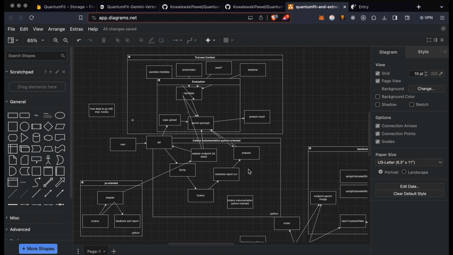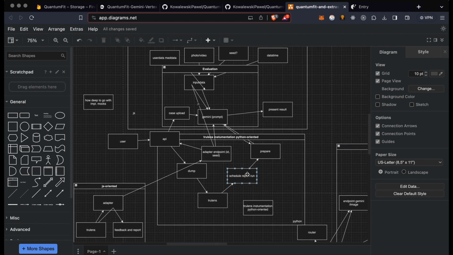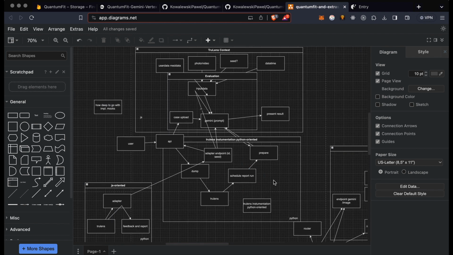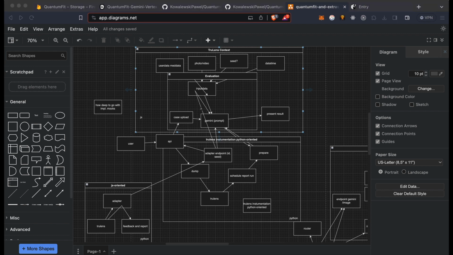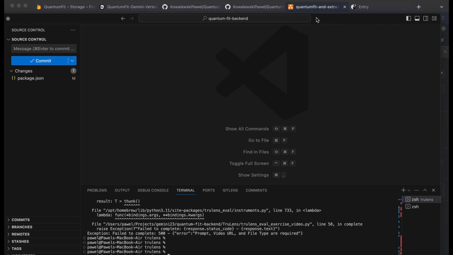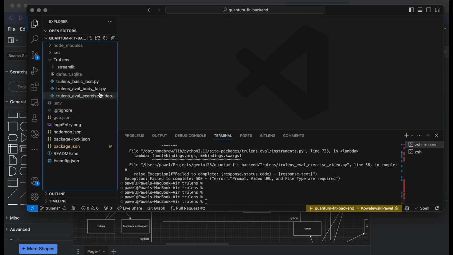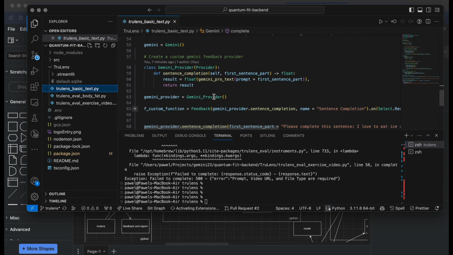A few words about TruLens. As you can see, our app is built fully in the JavaScript, actually TypeScript, ecosystem, while TruLens is mainly built with Python. So what we did is build a custom connector, a Gemini provider class, which you can find in our backend repository, in some of the examples. I'll show the most basic one.